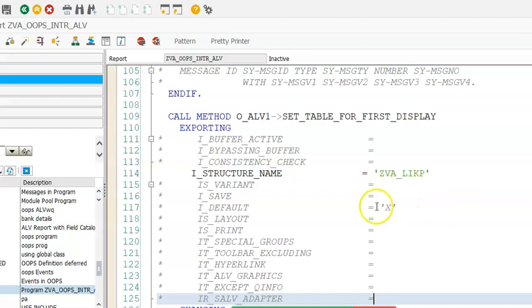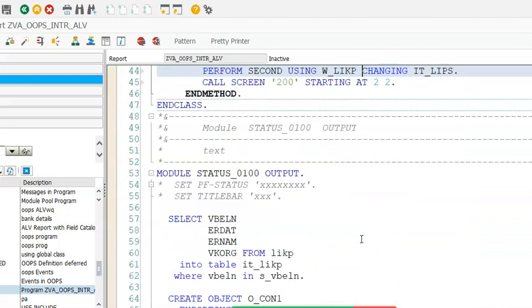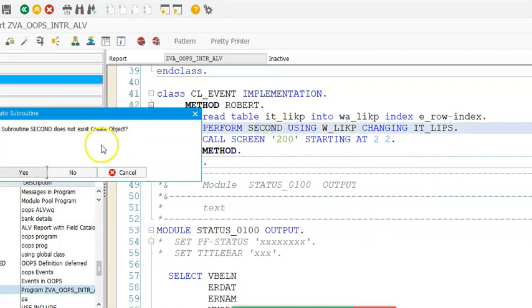Okay, so now we are going to write this here, and after this we need to write the select statement for the next screen, the second screen, that will happen inside the perform statement. Let me double click on this perform that I have written here.